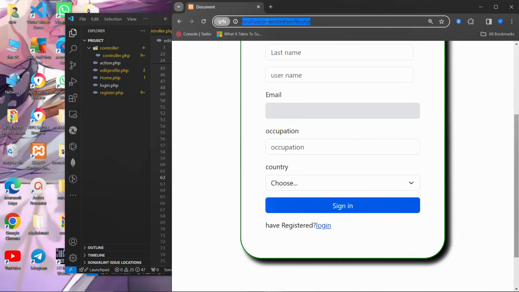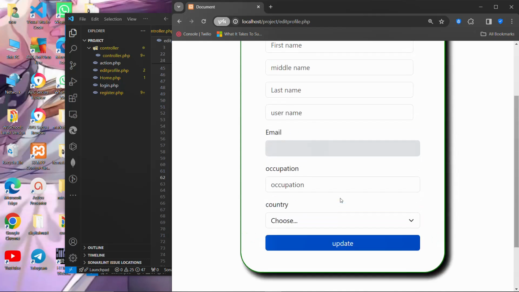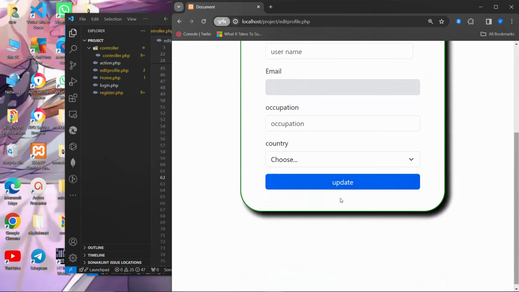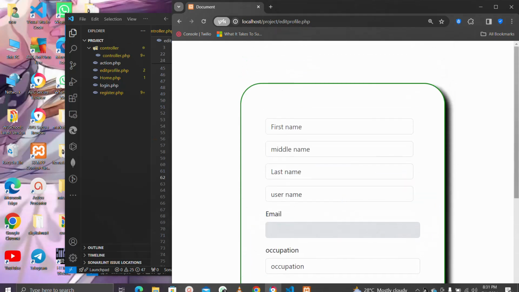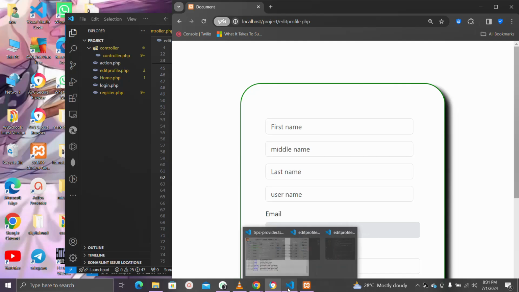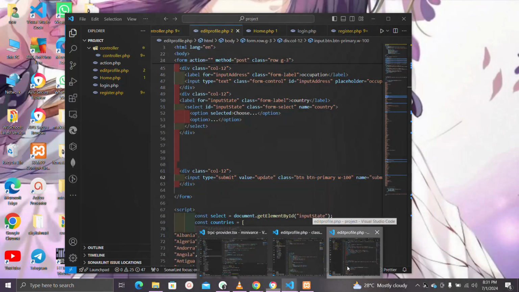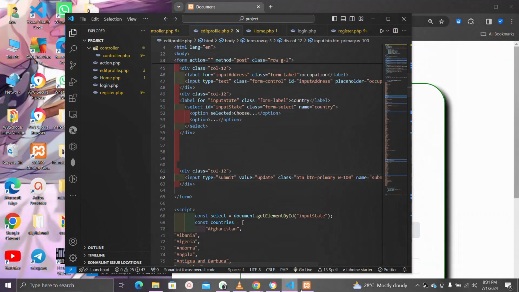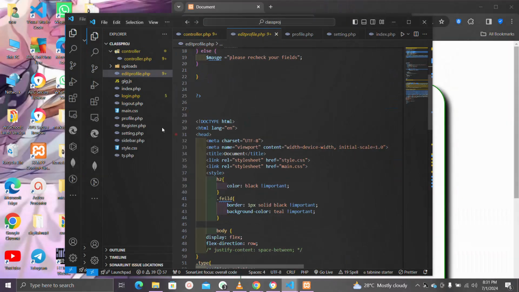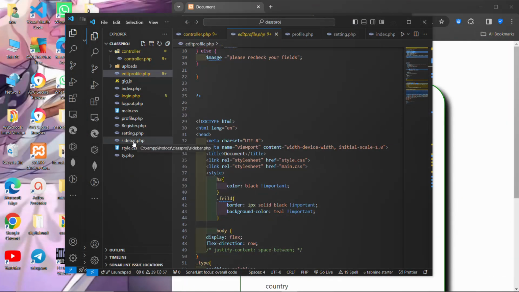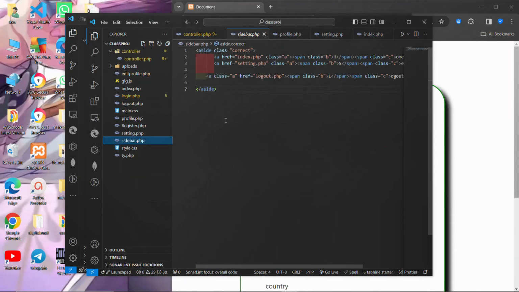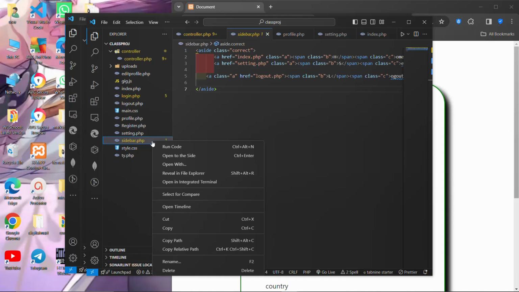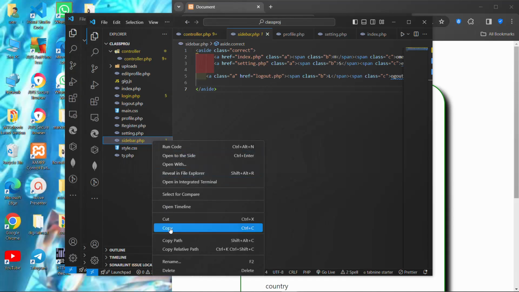Let me refresh, let me see how it looks. Right, so we're going to write update. So I wrote a CSS code for it, just the style. I just wrote a sidebar code, so let me copy it. I'm just going to copy it and I'll show you.